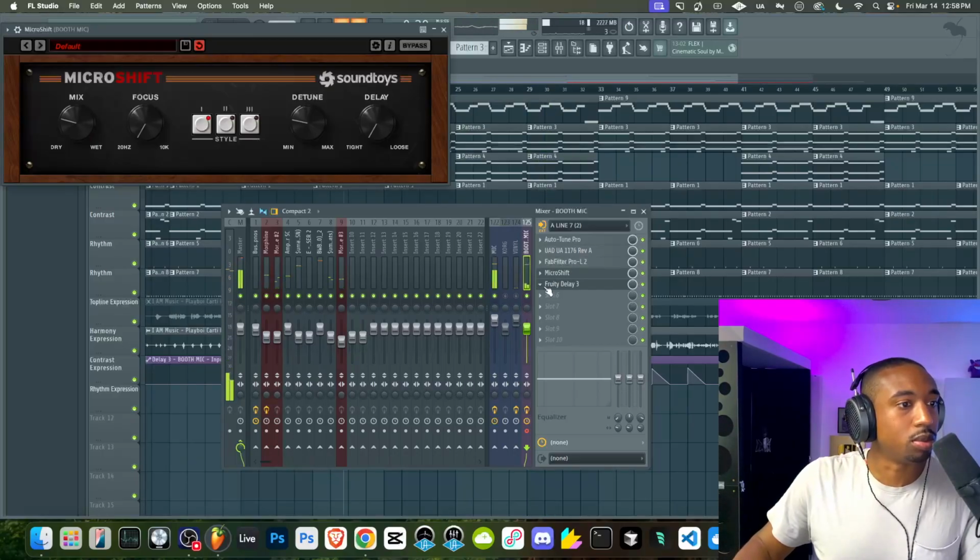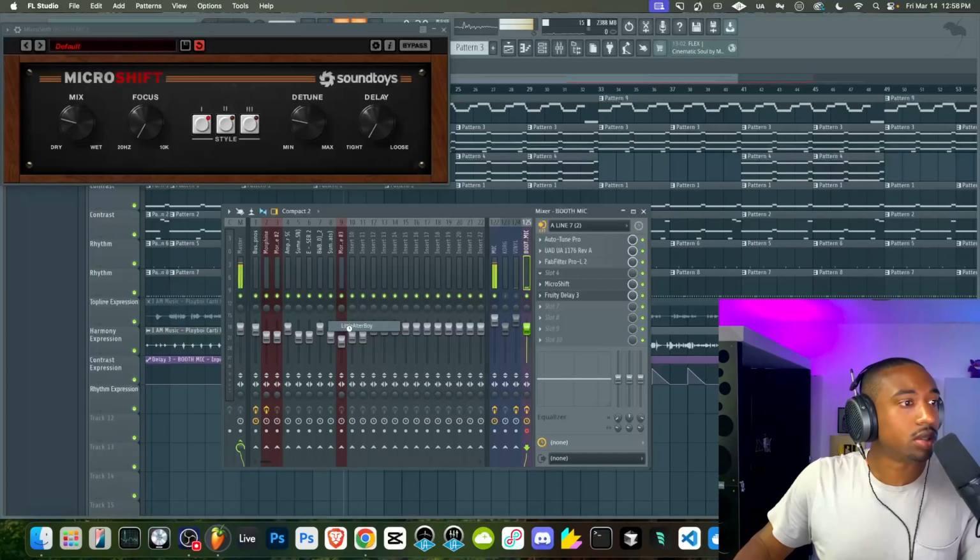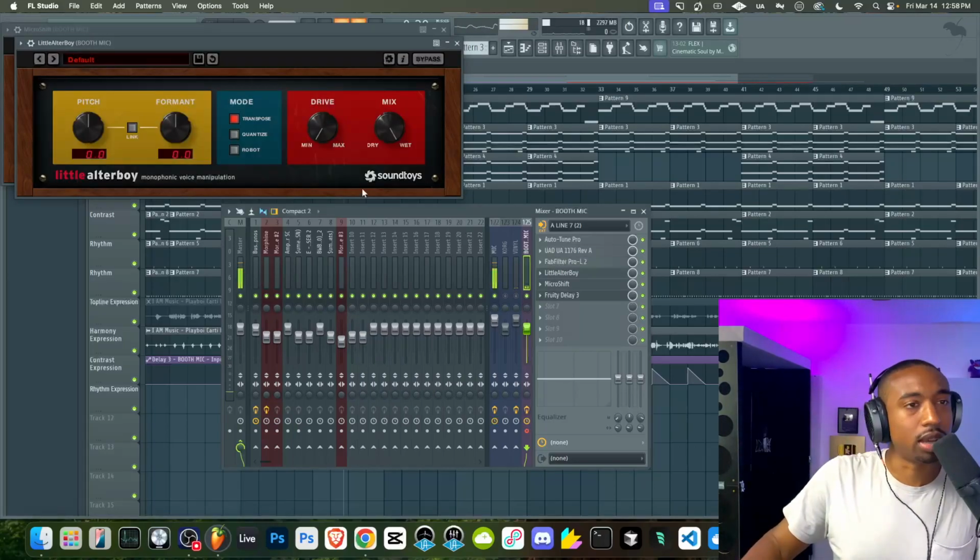Also, we can add a little Altar Boy just to add a couple more artifacts in the vocal. Let's do a little Altar Boy. Where is it? Little AlterBoy by Sound Toys. This is a formant filter. Usually I use Waves Vocal Bender, but it's not loading on my computer.